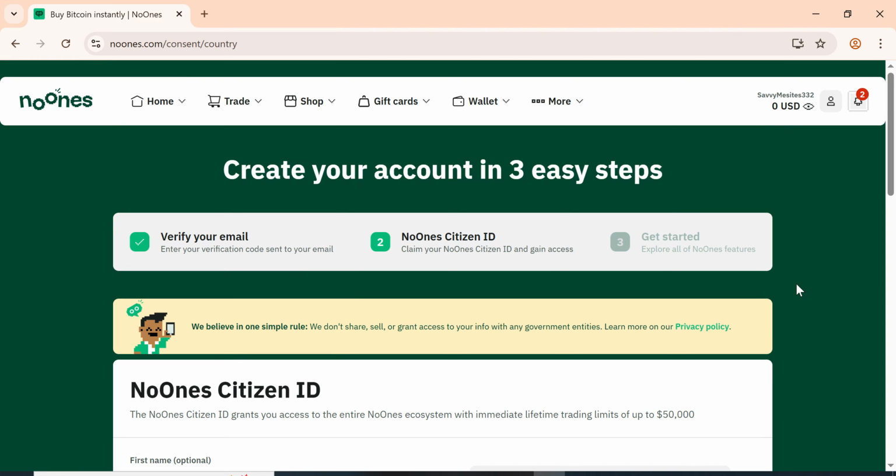Now you can see you can create your account in 3 easy steps. The first one, I have to verify my email. I will enter the verification code sent to my email. Now I have done that. The second thing is the Nuns Citizen ID. Claim your Nuns Citizen ID and gain access. Get started. Now the very first step has been completed.